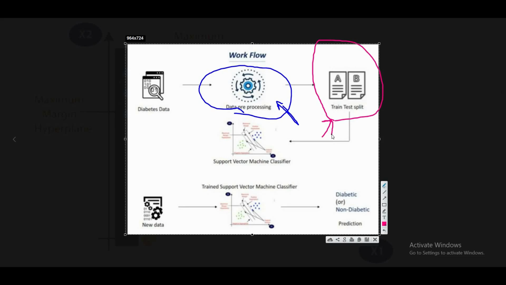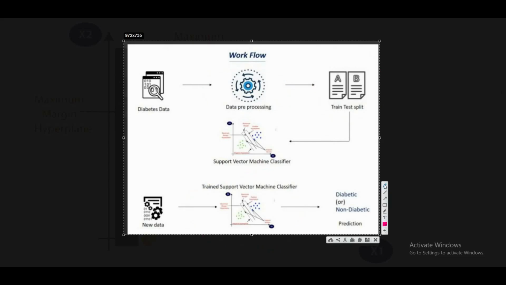Once we split the data into training data and testing data, we will feed it to our support vector machine model. We will be using a classifier model. This model will classify whether the patient is diabetic or not. Once we have trained it, we have a trained support vector machine classifier. So when we give it new data, it can predict whether the patient is diabetic or not. This is the workflow we will be following for this project.